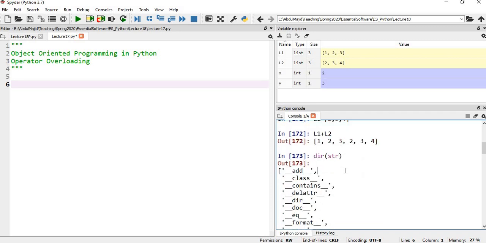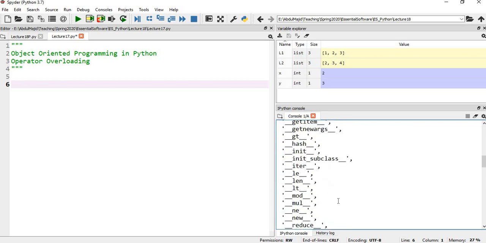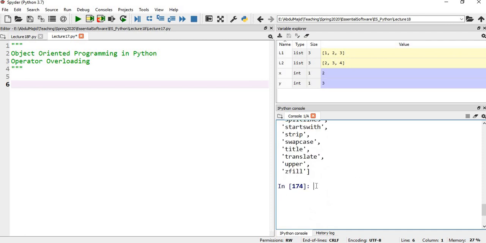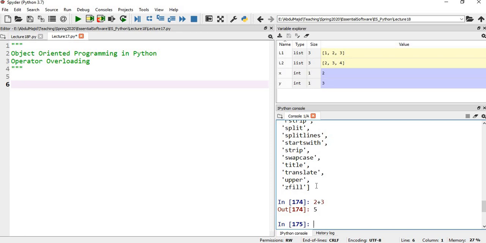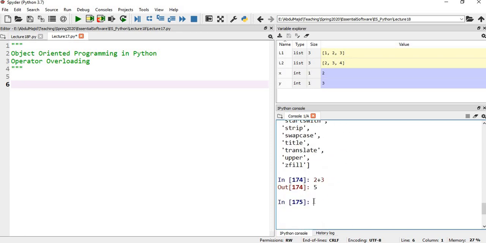Similarly, if we want to know what the use of plus is for objects from classes that we construct, then we have to define this add for our classes. So there are a number of ways you can use add. For example, if I have two integers, I can simply say I want to add them. I can say 2 plus 3, or I can use that add function for integers. So the add function is going to take two inputs.